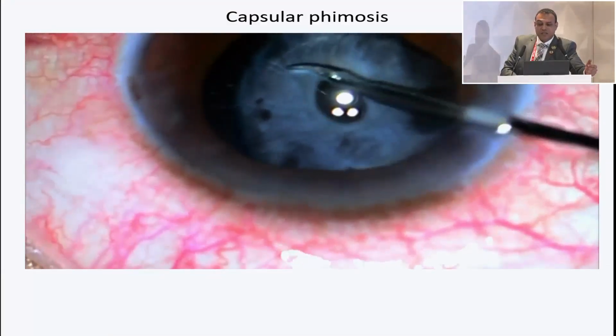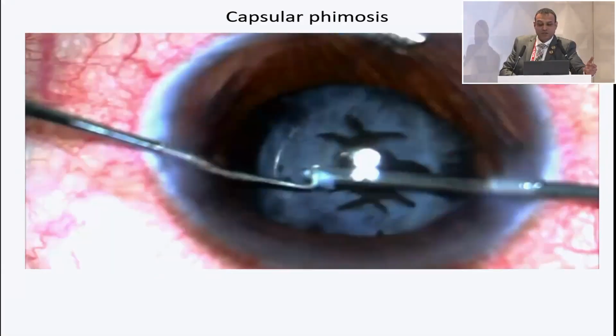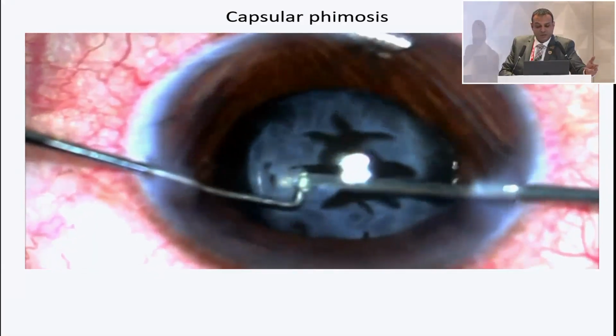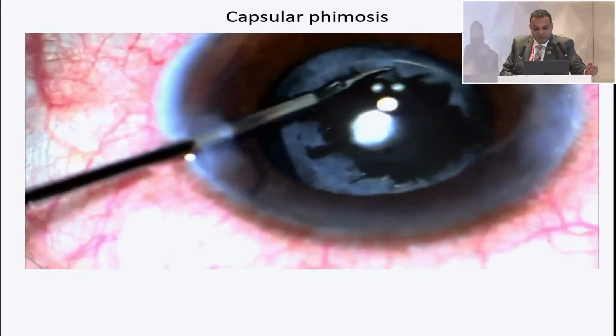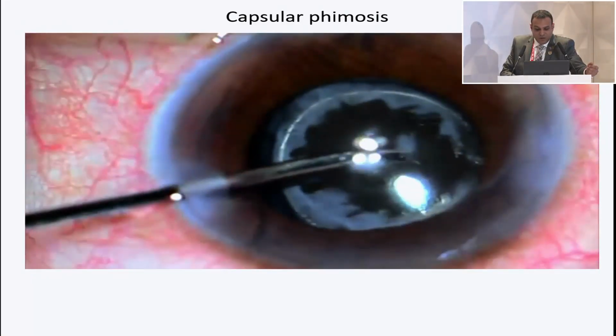So there are these cases of capsular phimosis that you end up with. Using a retinal scissors sometimes can be quite easy over here to make multiple cuts, and then use your vitrectomy too.